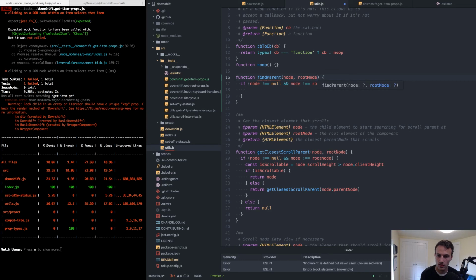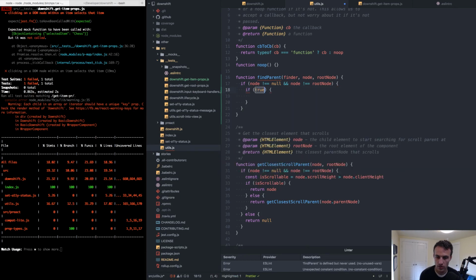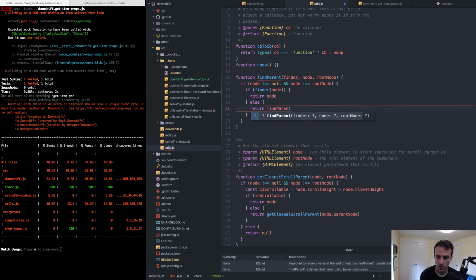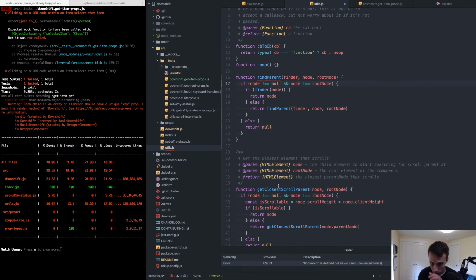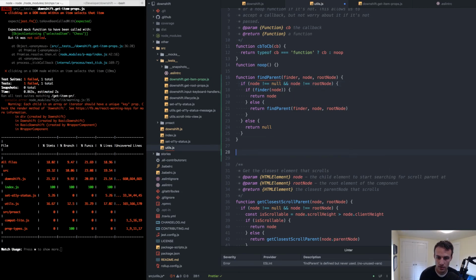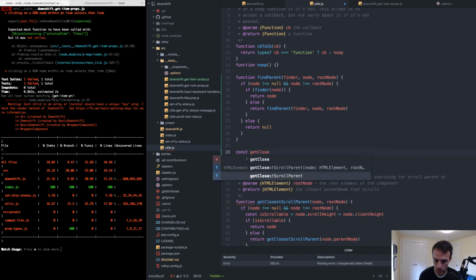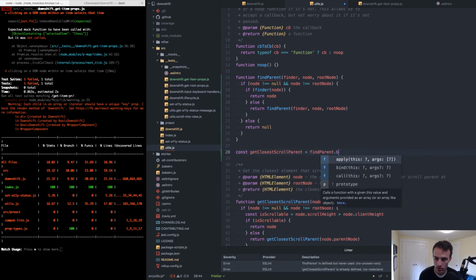then here we'll first pass the parent finder function, and we'll say if finder of the node, then return node. Otherwise, we'll return findParent finder, node, rootNode, and else here we'll return null. So then this const getClosestScrollParent could equal findParent.find null.